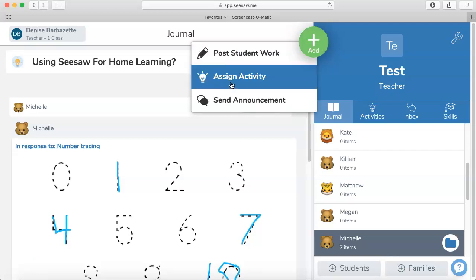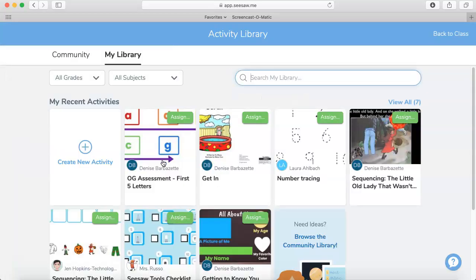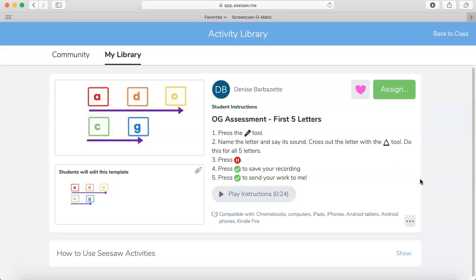Speaking of which, I have another activity here that I designed. Last year I had several students who worked with our reading specialist on Orton Gillingham, and these are the first 5 letters that are introduced in that program. And with this assignment, the students name the letter and say its sound. For the students who worked with our reading specialist, these were difficult skills.